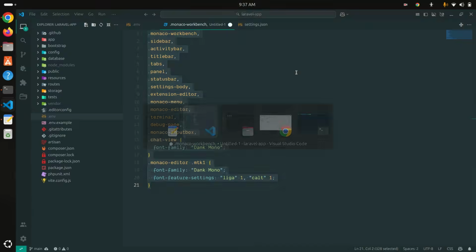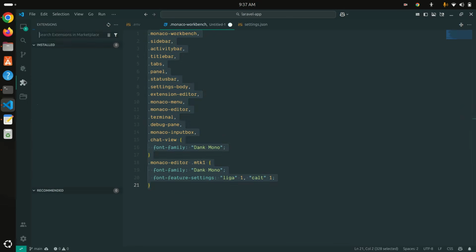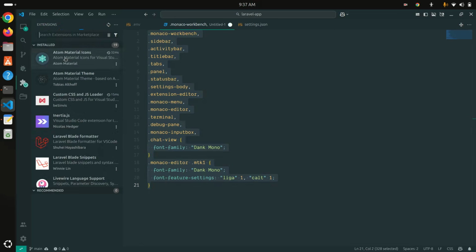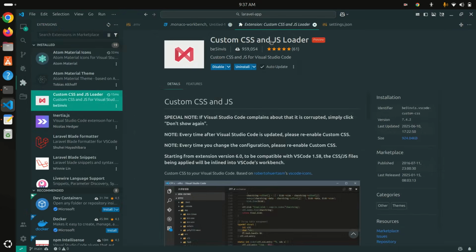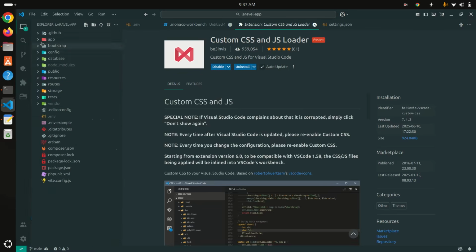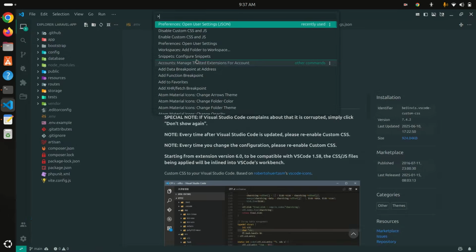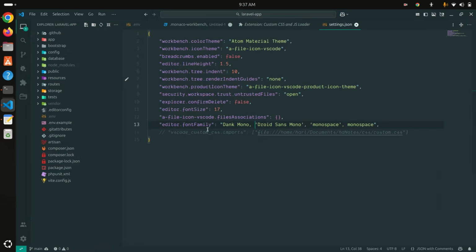So now you need to install one extension, called Custom CSS and JS Loader. You need to install this extension in your VS Code editor. After this, what you need to do is go again to Ctrl+Shift+P and user settings. Here I already commented out, but I will enable again the vscode_custom_css.imports key, and I already have a path, which is where you saved it.